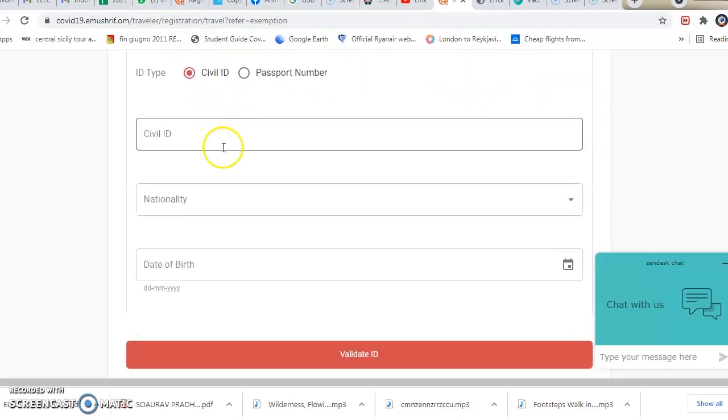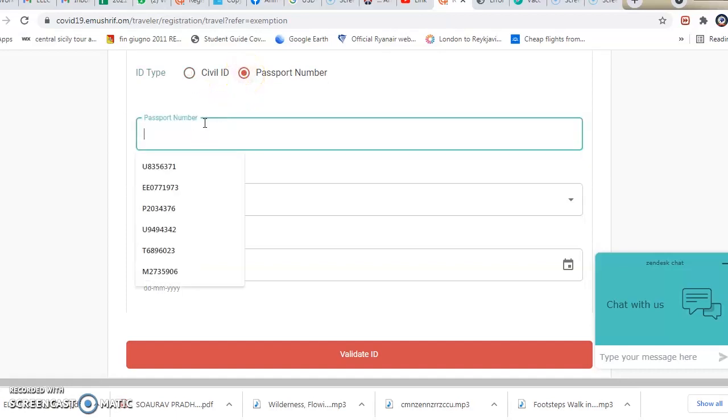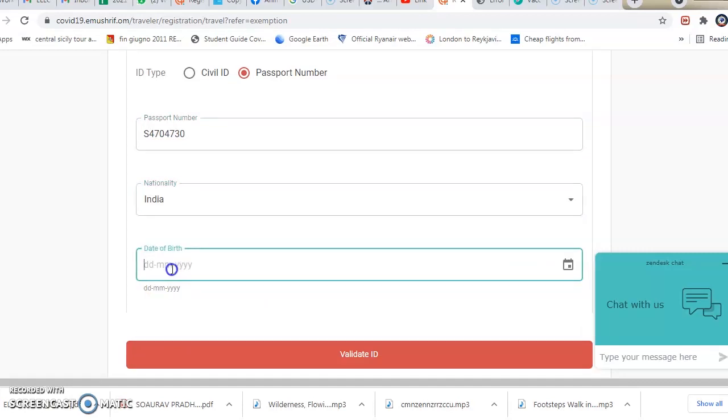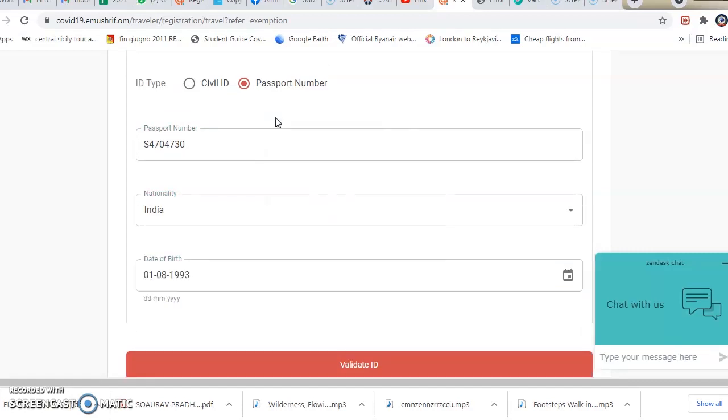Here click on passport number, enter passport details, select nationality and add date of birth. Just please make sure you enter correct passport details.